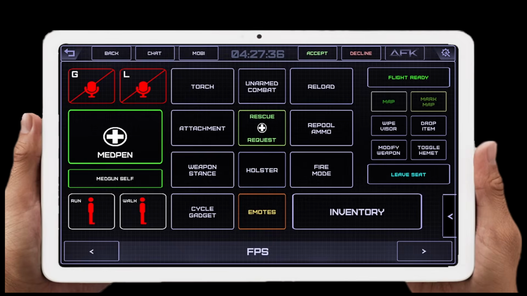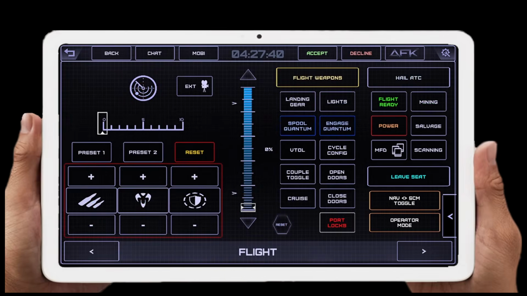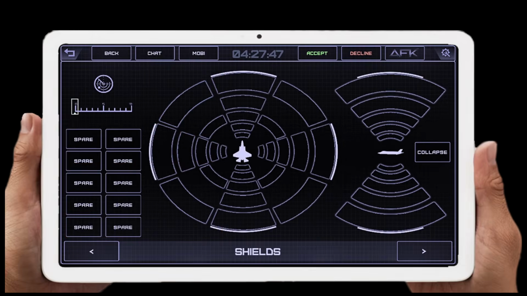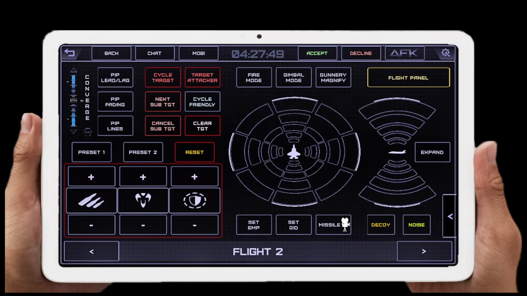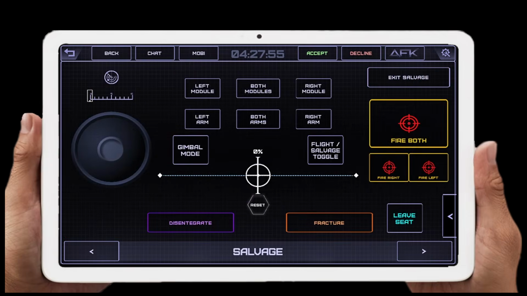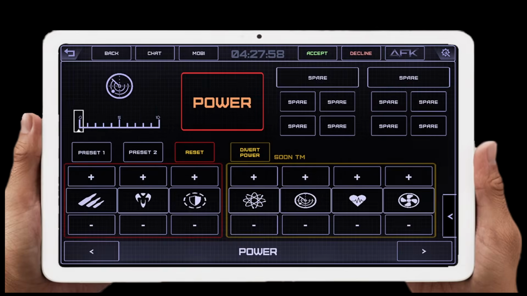I've tried to lay it out so it looks a little bit more like the ones that they're in game now. Flight 2, and you can expand that shield face to have big shields and collapse it to go back. Vehicles, mining, salvage, turrets, power. On the power screen, all of these power buttons for the other things like quantum, radar, life support, and coolers, they aren't in game yet, but I've included them in the panel here just so that we can add them later, and there's still room.